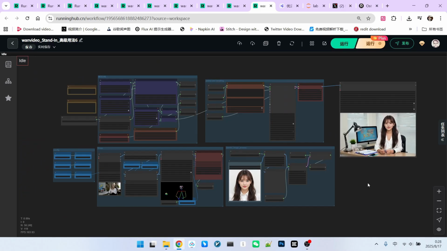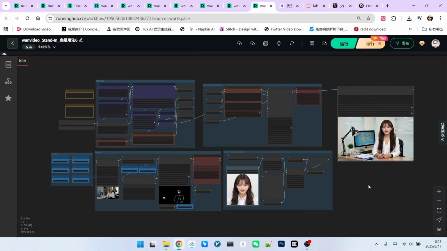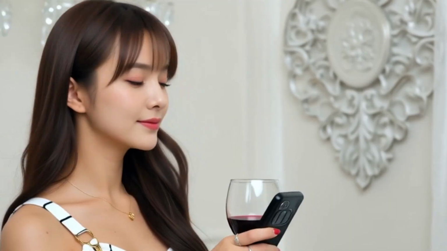This concludes our discussion today on the advanced application technique of combining stand-in and VACE. As you can see, when combined, we achieve even better character consistency effects and can control the overall posture of the character.